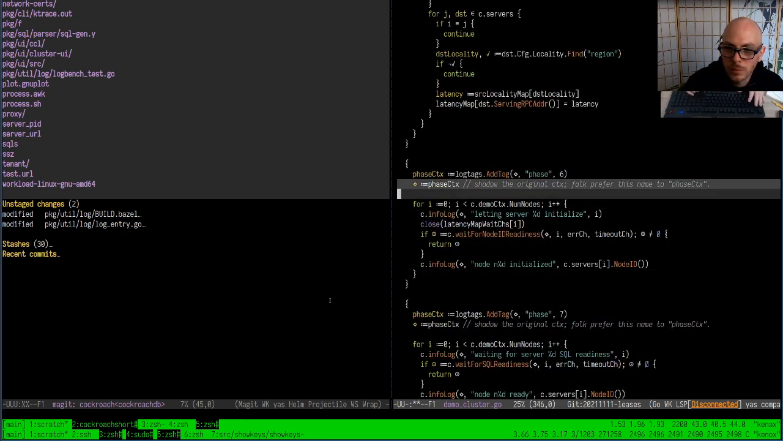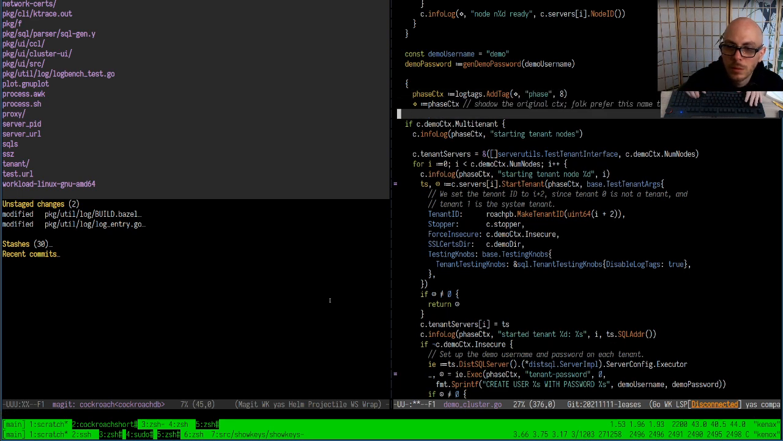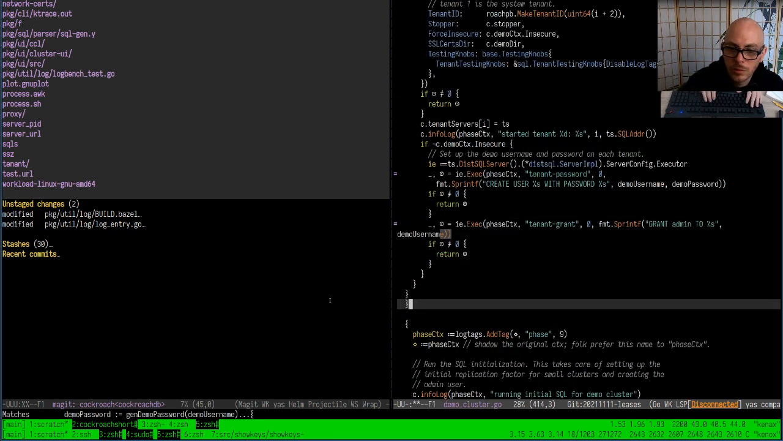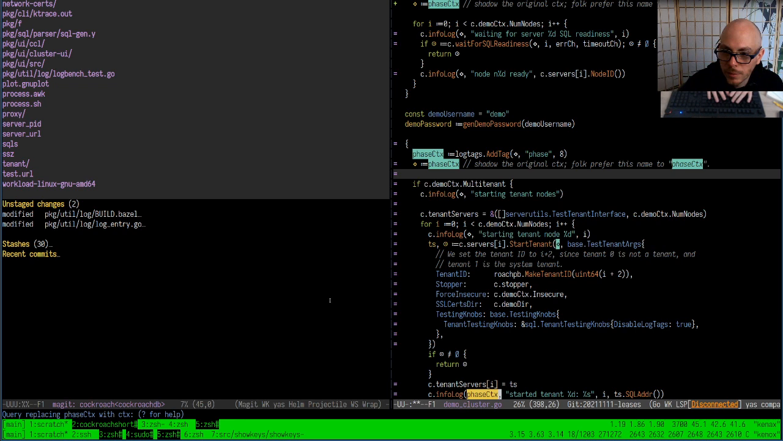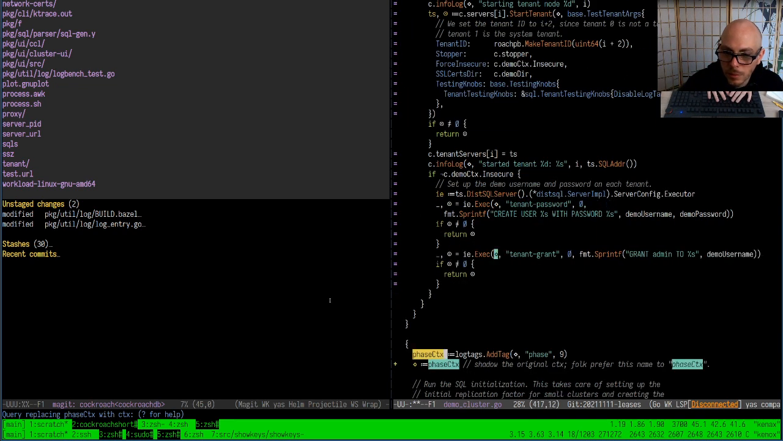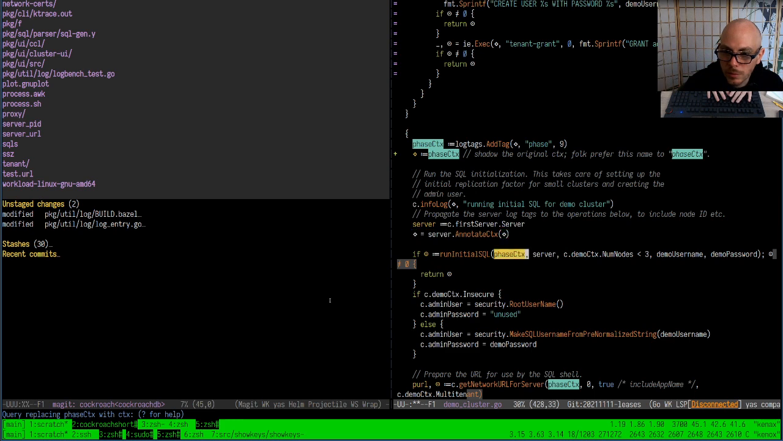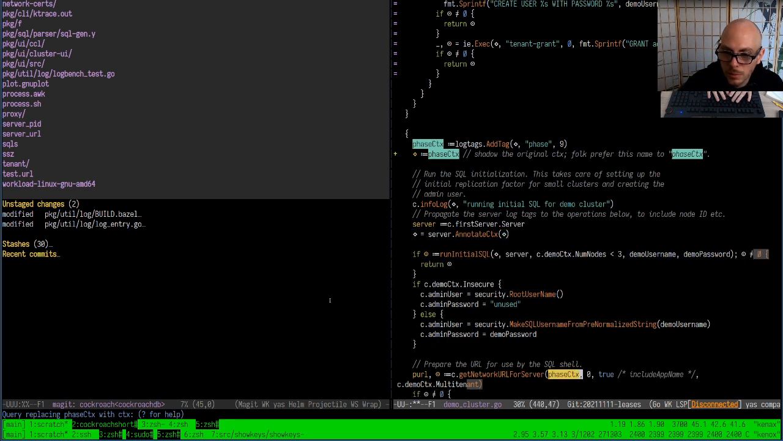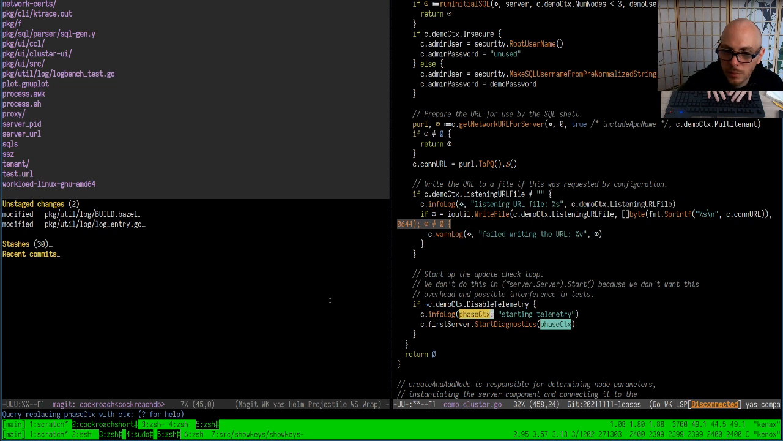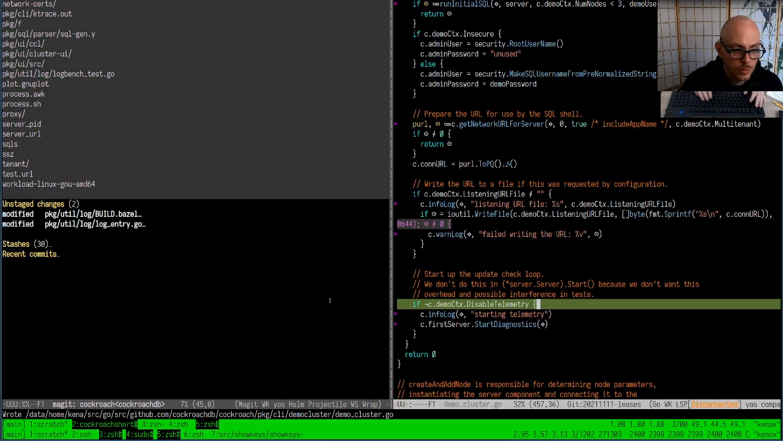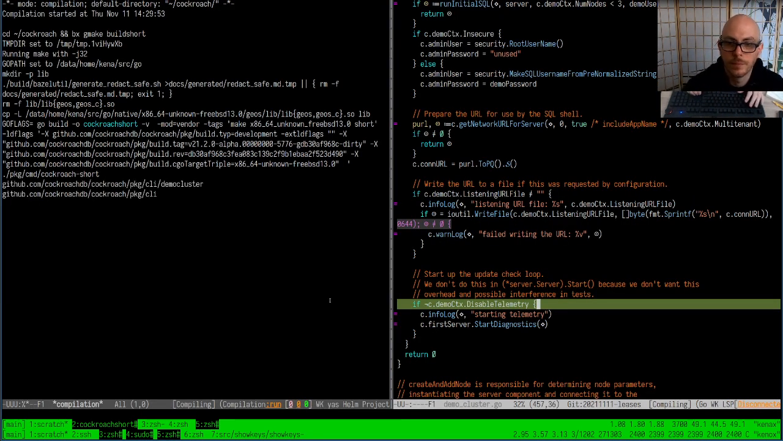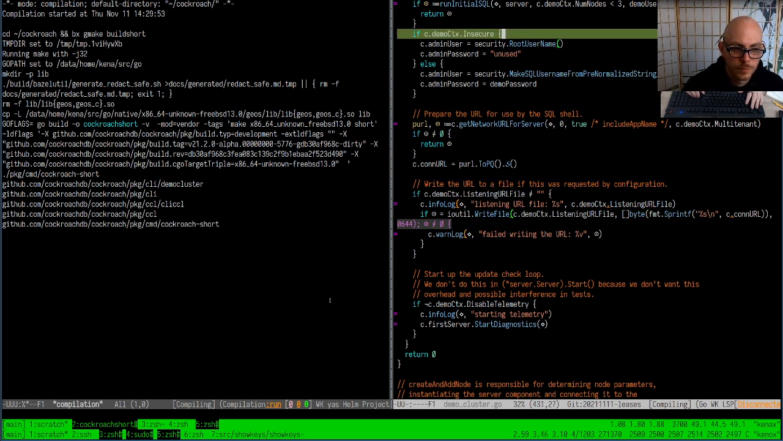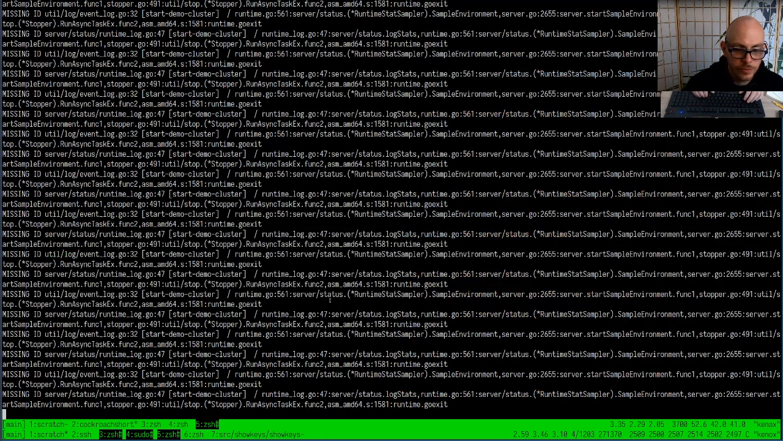So we want this. And then we have this conditional like this. And then we search replace. Yes, yes, yes. Cool. And then build this and see what happens. Seems fine.